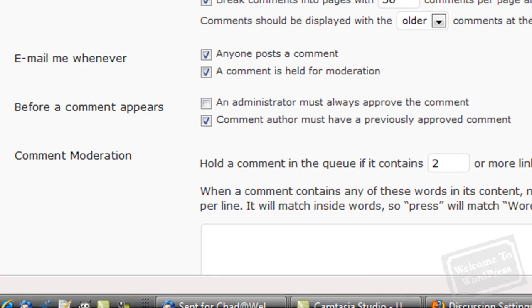The next section is when you want to be emailed. You can check off options for when you want to receive an email on a comment. My options right here are to get an email whenever a comment's posted, as well as whenever a comment is held for moderation. You can set things up so that comments are not always held.